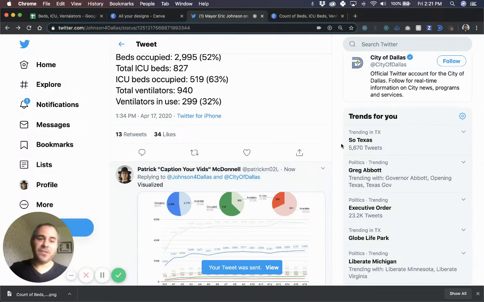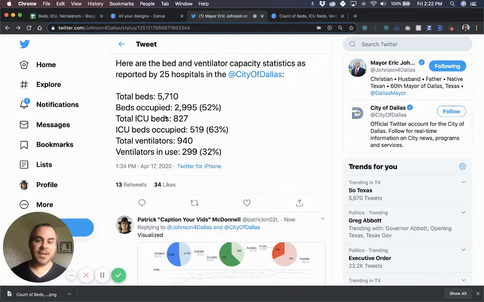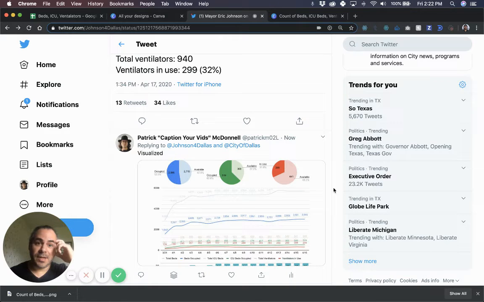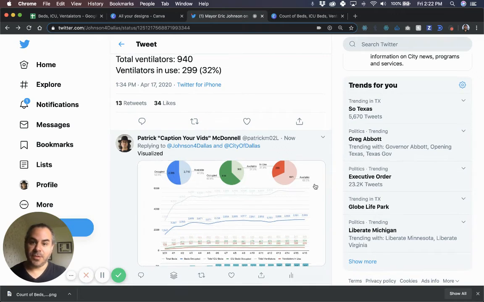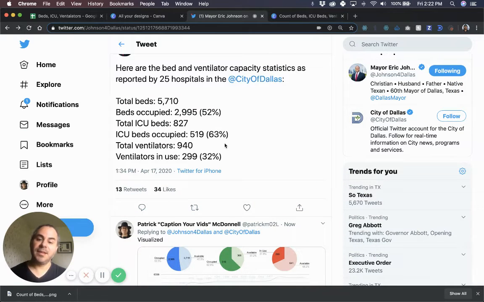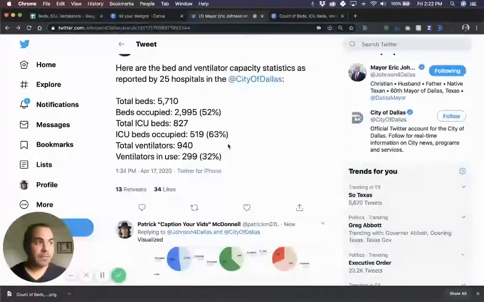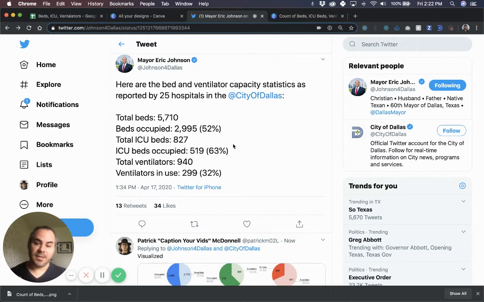So that is how I visualize the mayor's tweet every single day in terms of the total beds, the ICU beds, and ventilators in Dallas. I've been doing that just because I want to give people an idea of the numbers. I want to help people understand why it's good to stay home or social distance, or what the capacity is for our medical professionals. And this is just an easy way to see all of that data all at once, rather than just getting this tweet and trying to decipher what it means in the larger context.